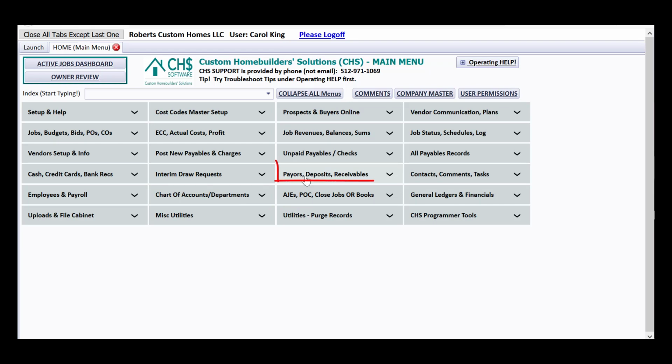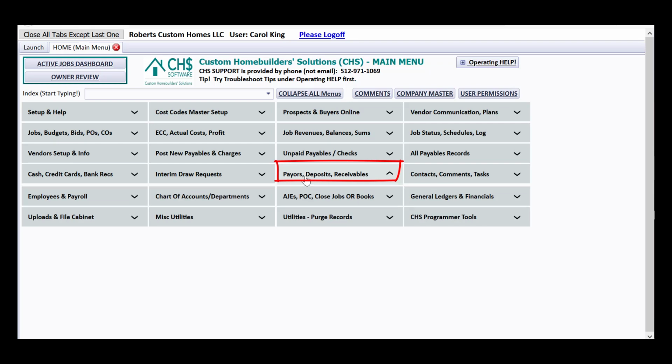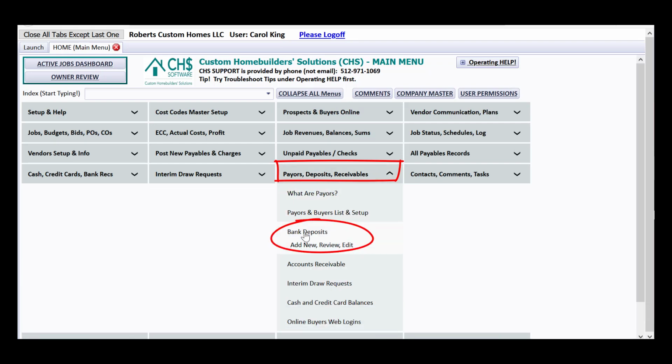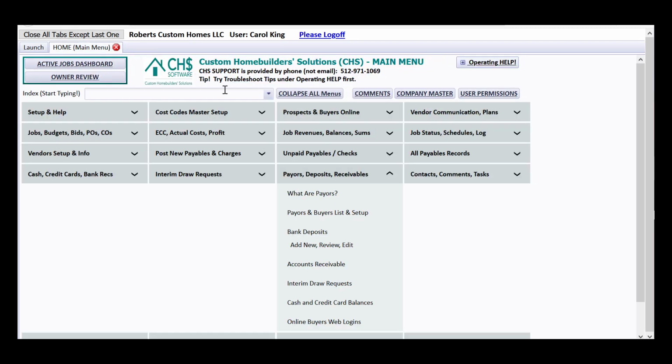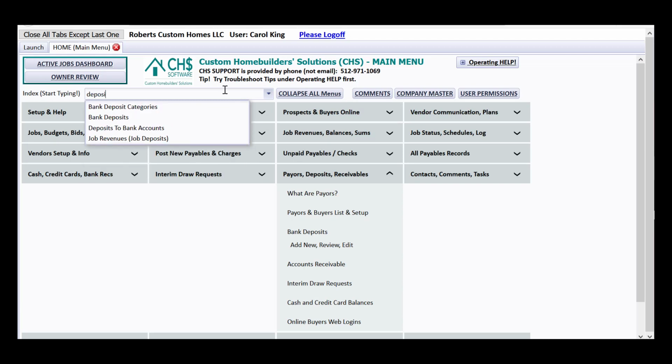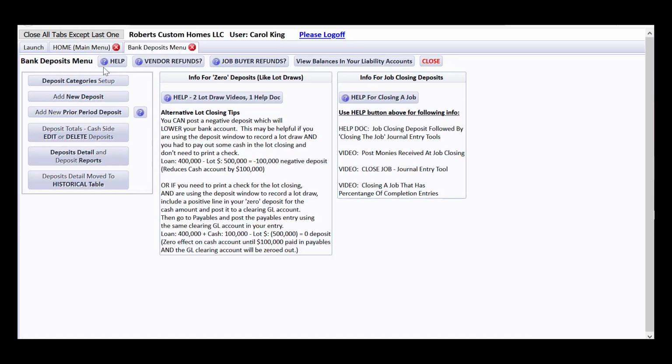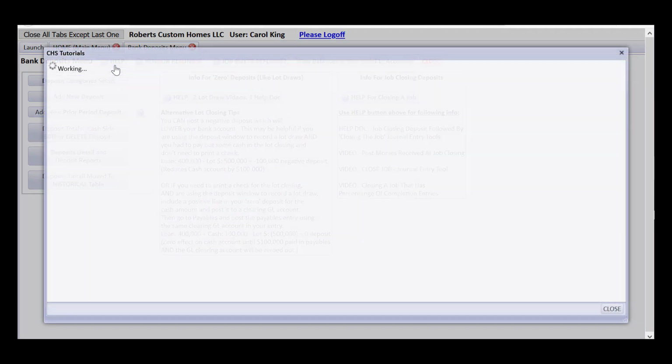So I'm going to click on the main menu, this Payers, Deposits, Receivables, and I'm going to click Bank Deposits to open this Bank Deposits menu. But first of all, I'd like to show you that if you put in the word deposit over here in the index and you click Bank Deposits, you're going to end up at the same menu. So if you don't want to do expanding lists, etc., you can make use of the index to get to where you'd like to go also. So this is the same window, and the first thing I'm going to do is click Help.